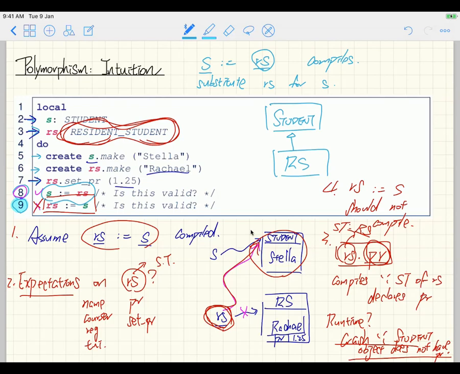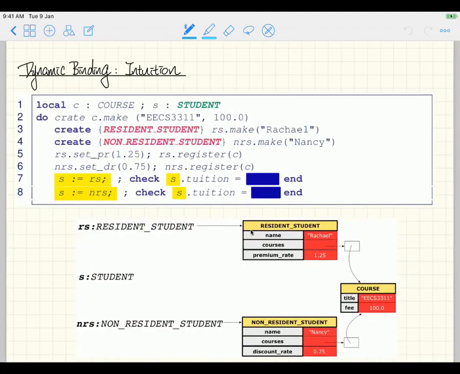Let's move on to the second concept. Polymorphism basically means that whenever you want to have assignments to substitute one variable for the other, you want to talk about expectation. If the expectation can be supported, then it compiles. If it cannot be supported, it does not compile. Good. The second one is about dynamic binding, which we'll also see very often later.